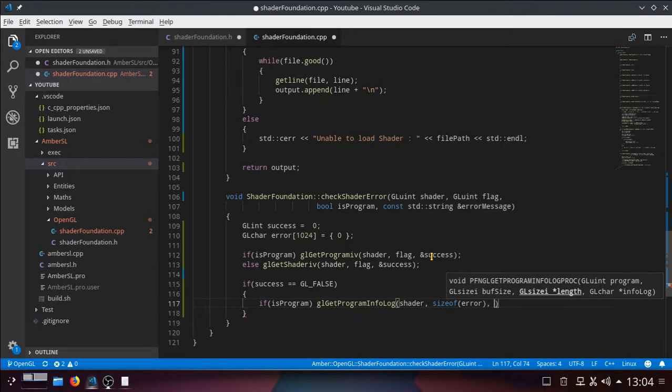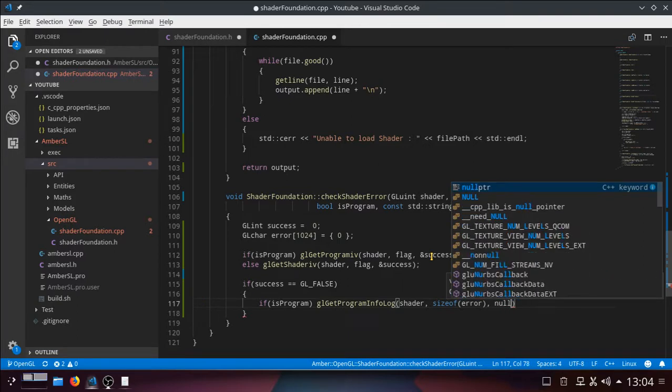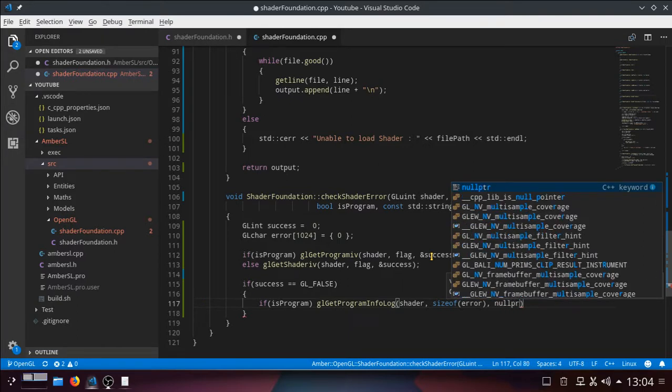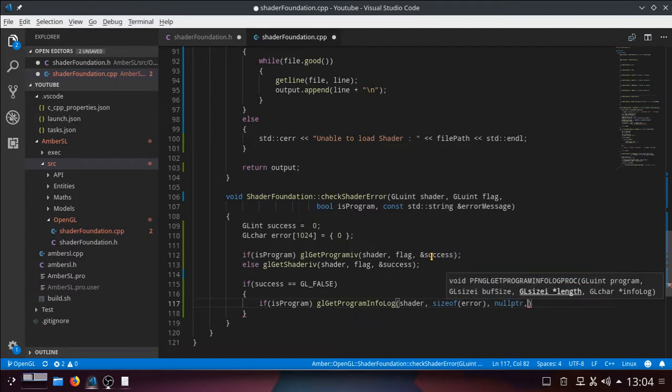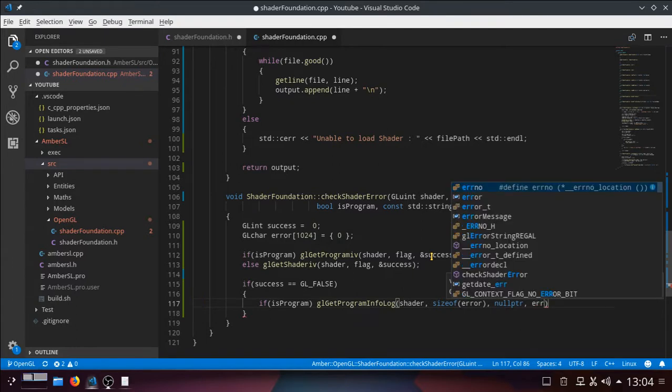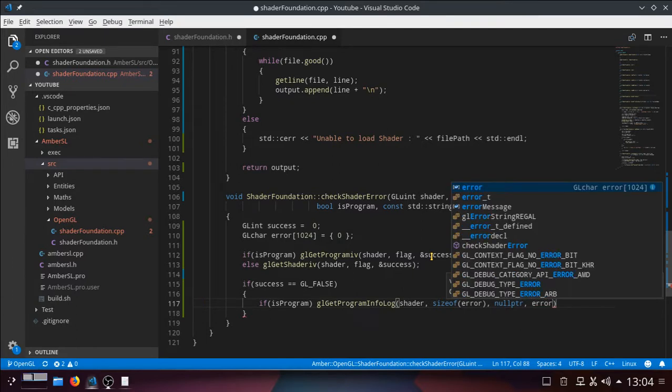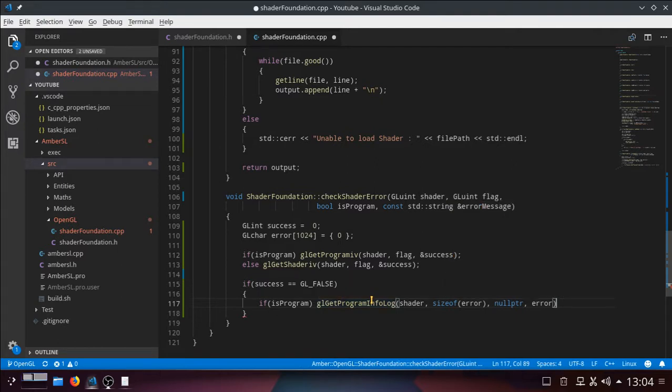What's the next thing it wants? Length. We'll give it a null pointer for that, because I don't know the length. Yeah, we'll do that. That's okay, that'll work. And we'll need the error as well to store it into. There we go, that's the address. Remember, error is an address. It's actually an address because it's already an array. So that's happy. So that's an address passed in. Excellent. Array names, by the way, are always addresses. Always. 100%.